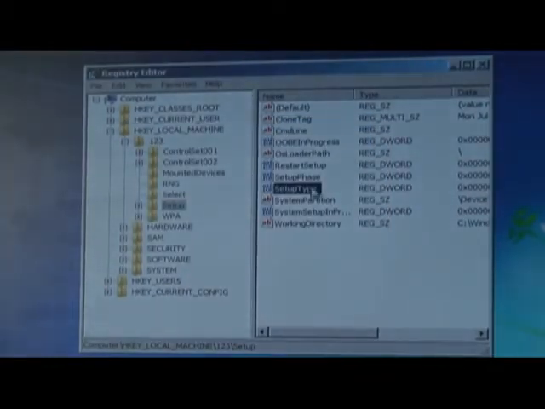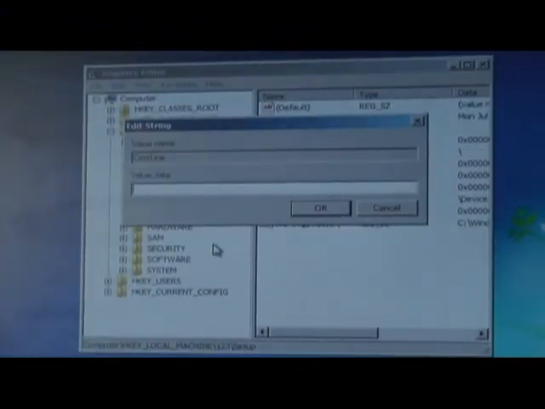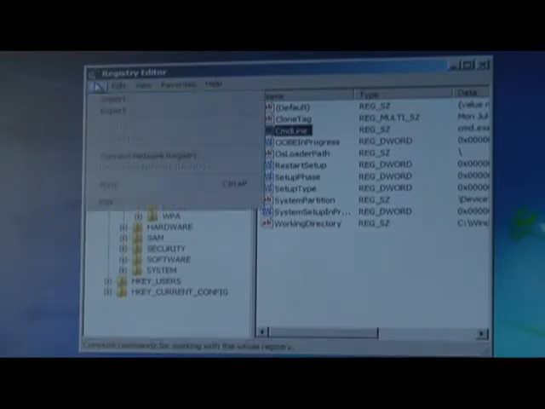Now back here in this window again, look somewhere near the top for something called CmdLine. Here it is. I'm going to highlight it, right-click on it, and hit Modify. Now the Edit String box appears. In the value data section right here, we're going to type in cmd.exe, which is command executable. So type in cmd.exe and click on OK.